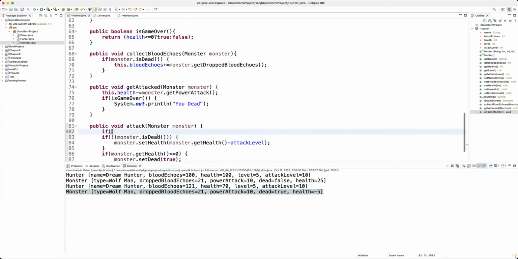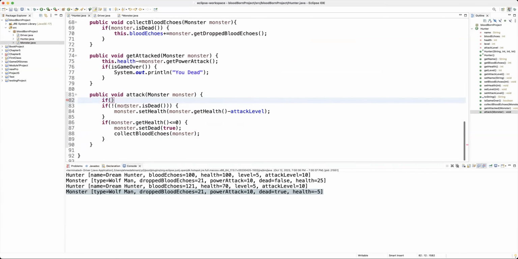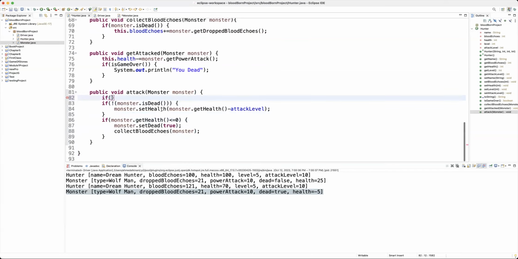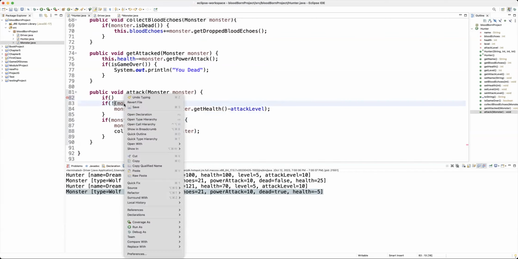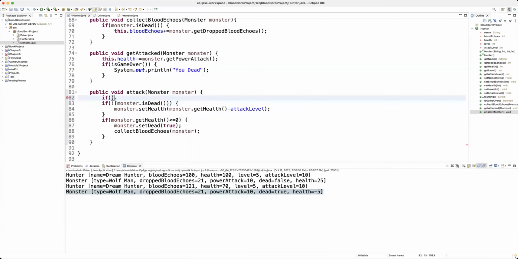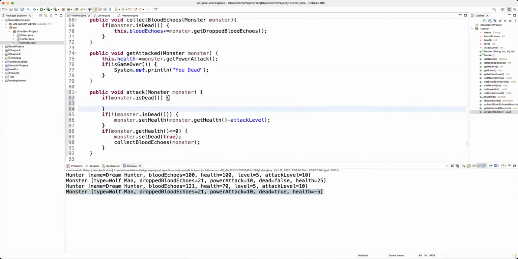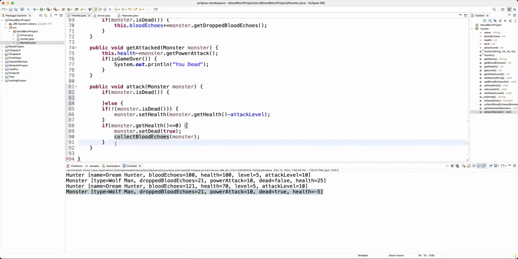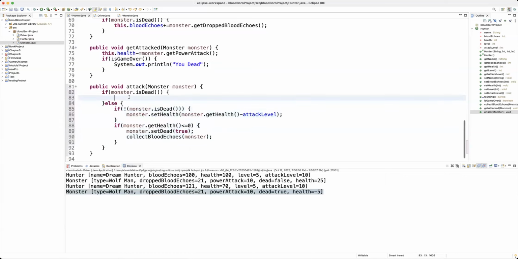monster is not dead, which I did here, and this is if after that, if he's dead. So I'm just going to come here and say, if monster is dead, do not do anything. Just that's it. Else, oh, those are going to be here.